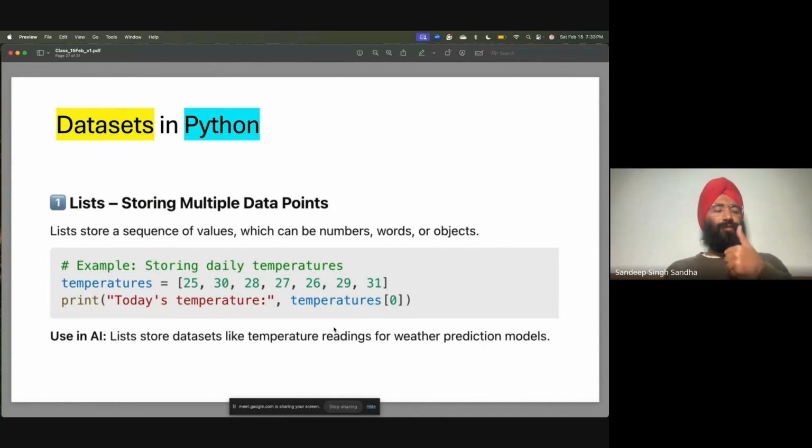How many of you actually have used that weather models and all which tells you the temperature variations? So these kind of things we can create. This is a very simple example I'm showing you. They use more complex data sets, but this is a very simple starting point, okay?